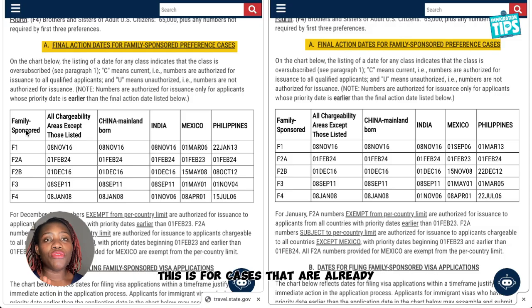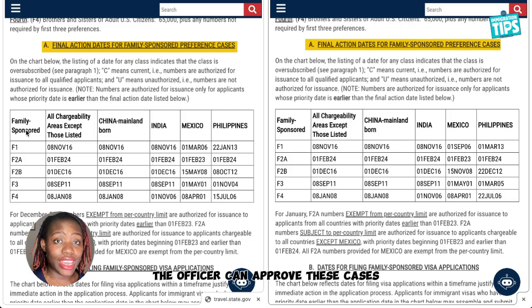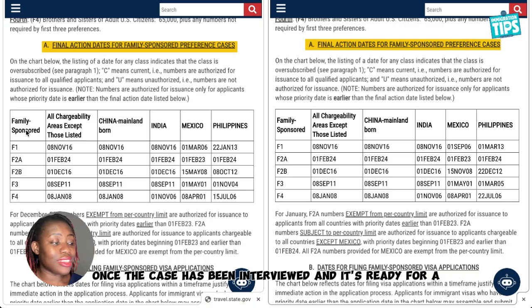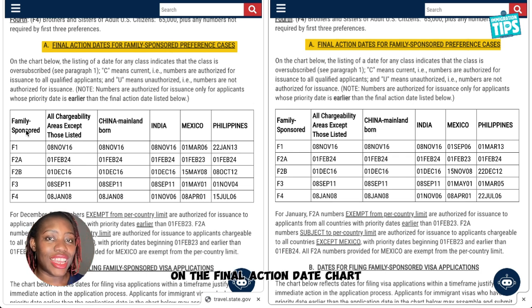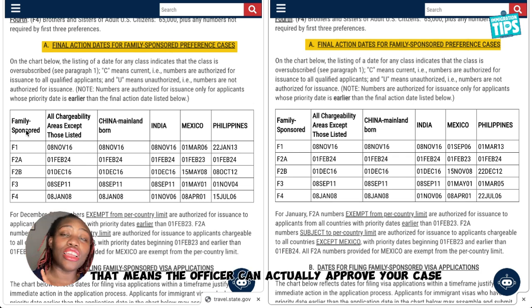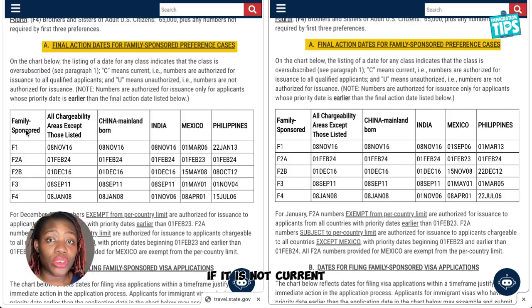So we're going to start with the final action date chart. This is for cases that are already ready for an interview. The officer can approve these cases once they get to that final stage, right? Once the case has been interviewed and it's ready for a decision, if your priority date is current on the final action date chart, that means the officer can actually approve your case. If it is not current, the officer cannot approve the case.